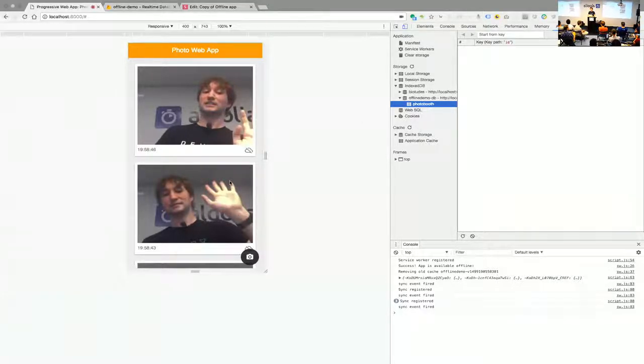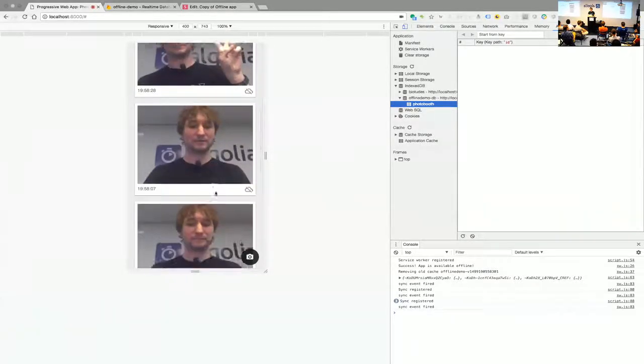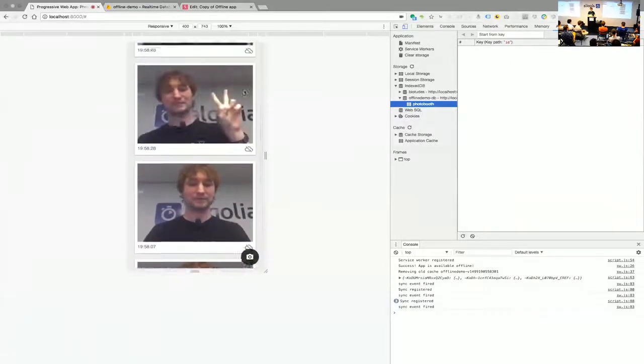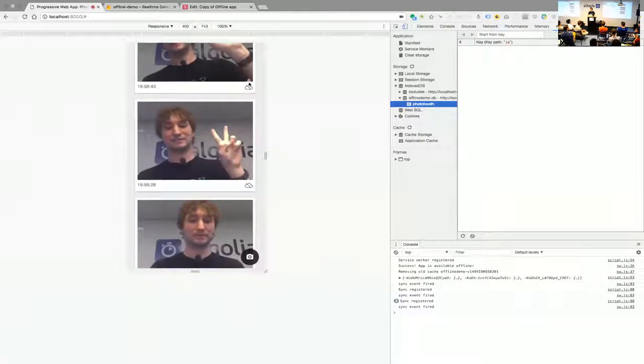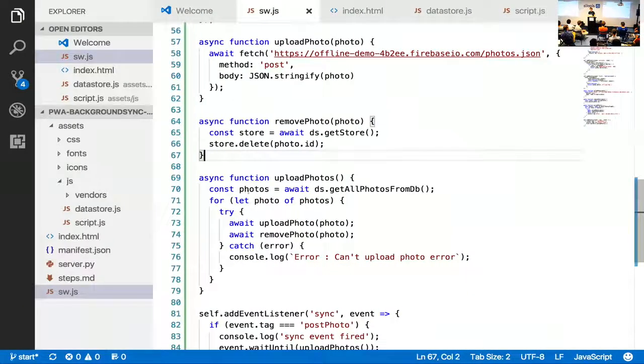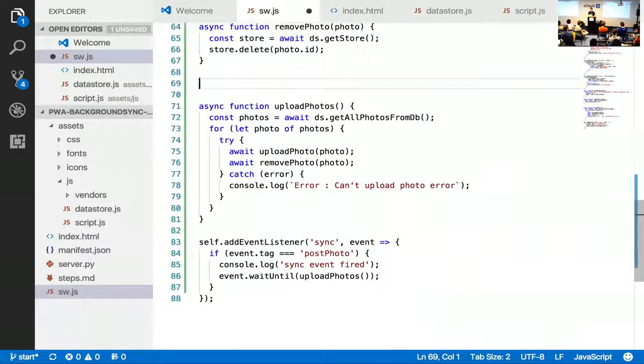There is just one thing that could be nice to do. You see this little icon here? When it comes from Firebase, it says that it's already synced. When it's uploaded from the service worker, it would be nice to have a way that the service worker tells the application that I am uploading the photo and now it's uploaded. So there is a way to communicate between the service worker and the client. So we're going to create a broadcast method.